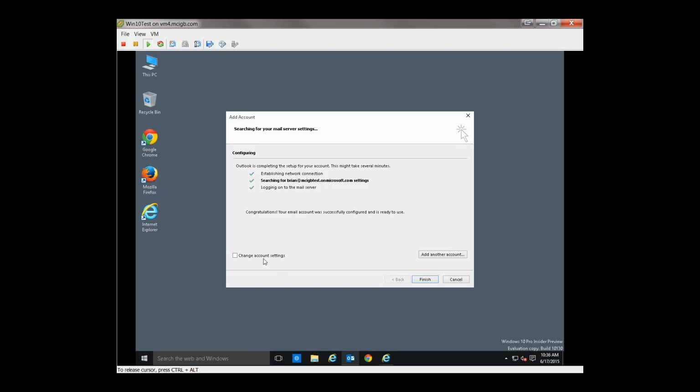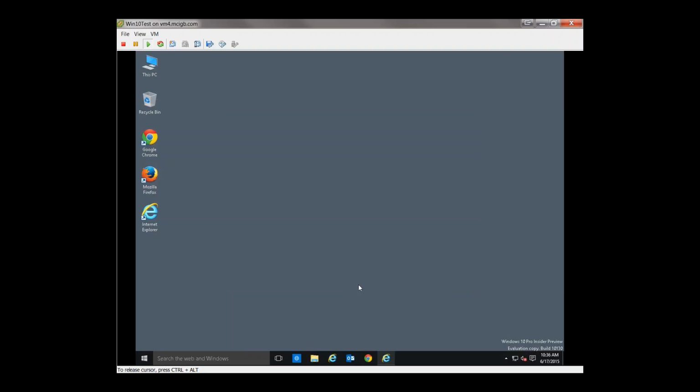And I can change account settings or make adjustments as needed, but I'm not going to. I'm going to click Finish. Say OK. It says I must restart Outlook. Now it should have my settings. Again, I didn't take a whole lot of work there to get that. It'll go out to Office 365 and it'll start getting my email.